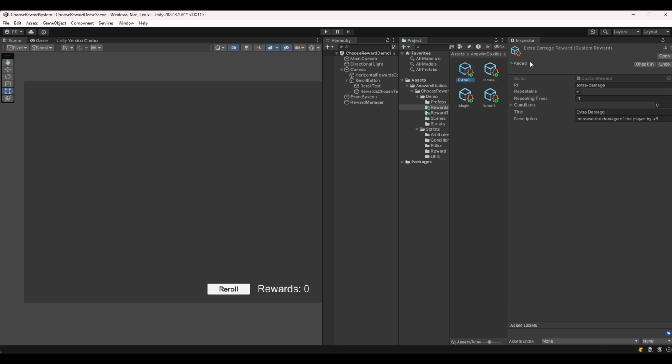Alright, the second rewards feature are the conditions. We can define a list of conditions that will impede or allow a reward to appear in the roll results. For example, you might want a reward to appear only if the player has a certain weapon equipped, or if they have reached a certain level, or if they have unlocked another reward before. And this feature covers all those scenarios.